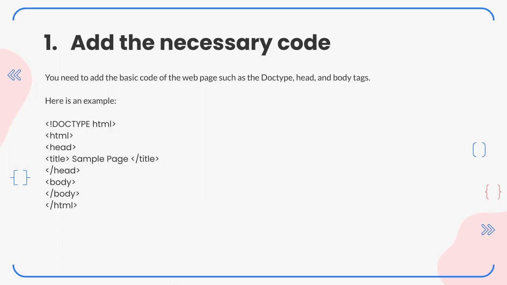So first of all, you need to add the necessary code. You need to add the basic code of a web page. As you can see, this is the doctype HTML, the HTML tags you need, the head tags you need, and the body tag, which is where we need to add the table tag.